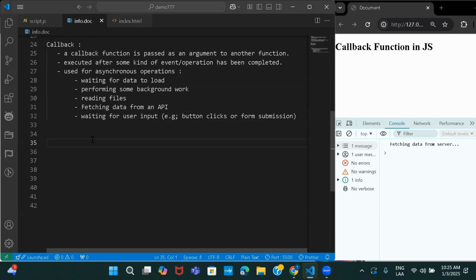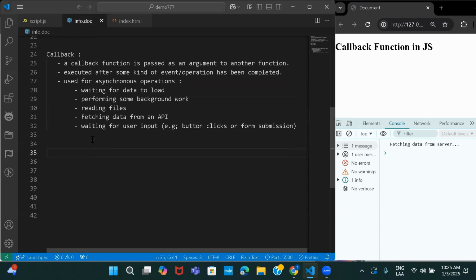So let's understand what a callback function in JavaScript is. A callback function is a function that you see being passed as an argument into another function. Let's understand this by taking an example.